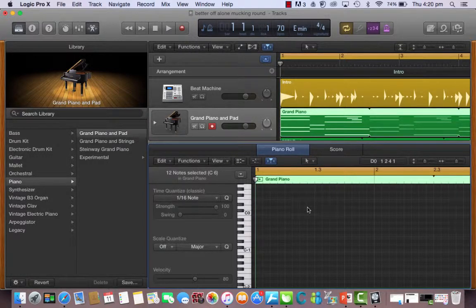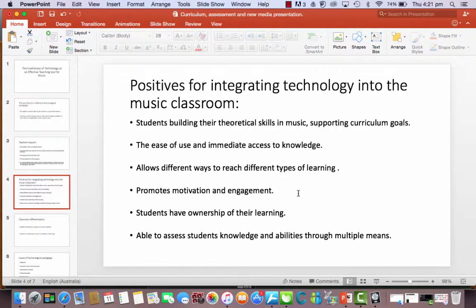And then they could go and put drums and bass or any instrument, strings, woodwind instruments, behind their chord progressions. So it's allowing the students to listen back to their compositions, which is obviously going to increase their motivation and understanding of primary chords. So now, motivation and engagement is another positive of integrating technology into the music classroom.